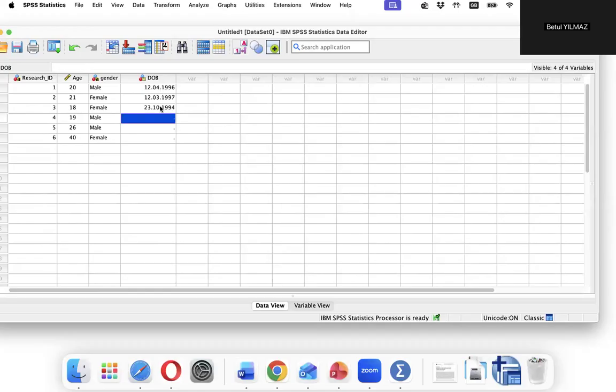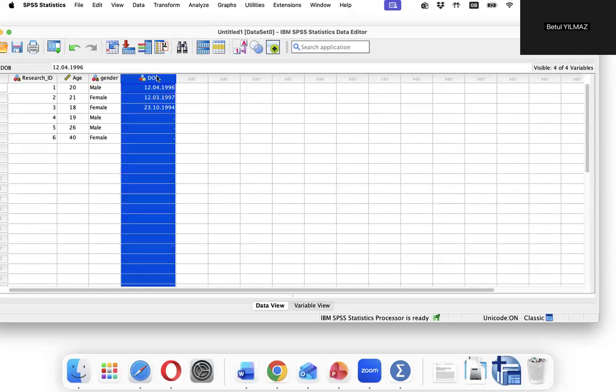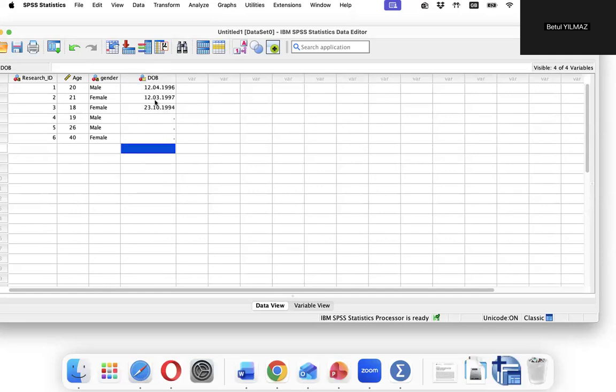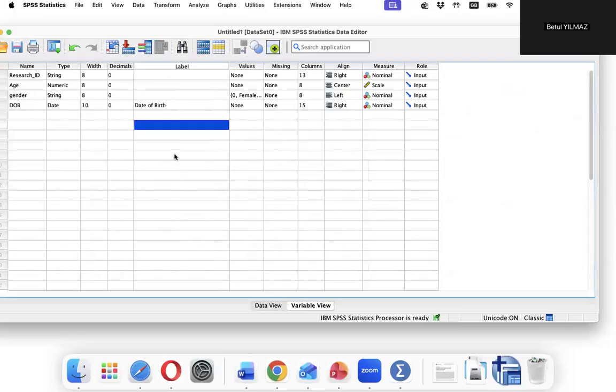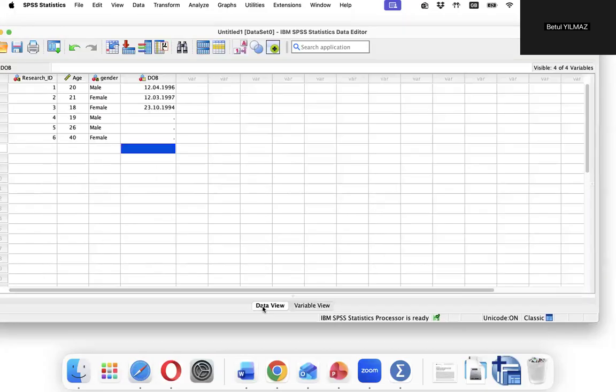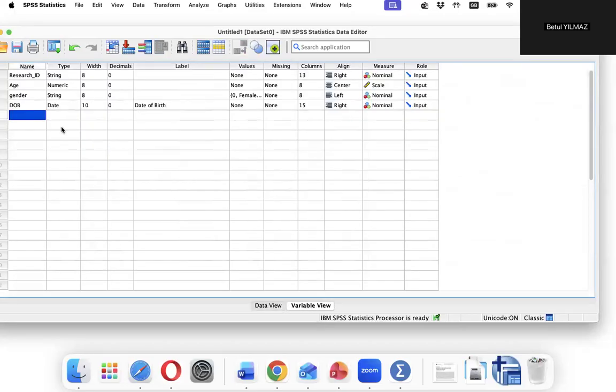Okay, these are our dates of birth. You can calculate the age from date of birth, and entering the data as a date is important for that. Otherwise, it's not really that important.